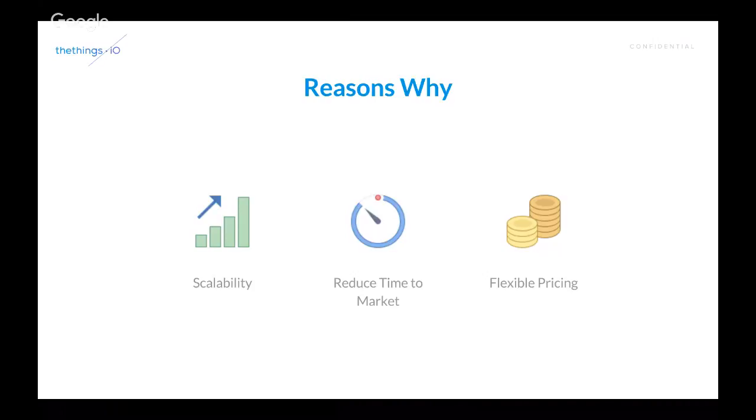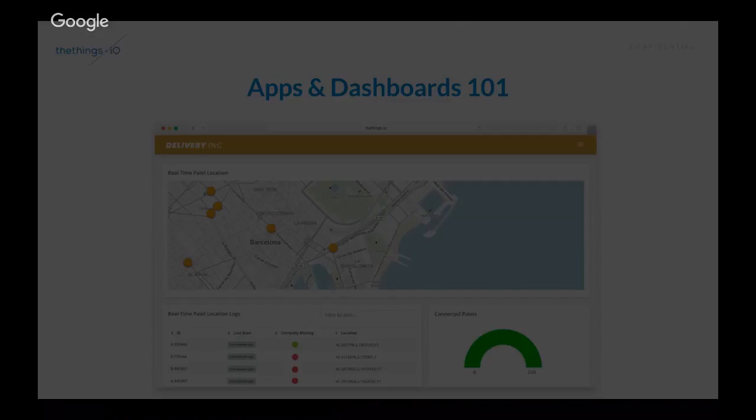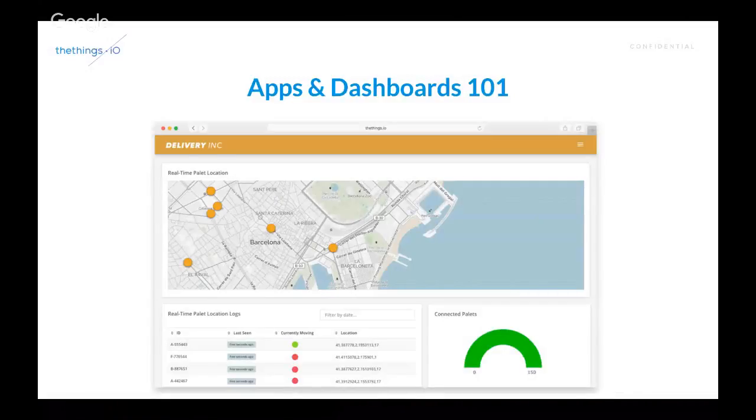So let's start with why we are here. It's the App and Dashboard 101 webinar. We are going to show you how to create a dashboard like the one that you see here, maybe not that fancy, but you will see that it's really easy to make dashboards and applications with the things.iO.